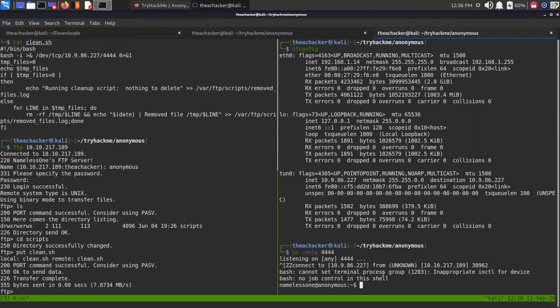And we got a reverse shell. You can see it in our next panel. So I got a reverse shell as nameless one. That's how we can get a reverse shell with FTP when the upload service or upload permissions are enabled.